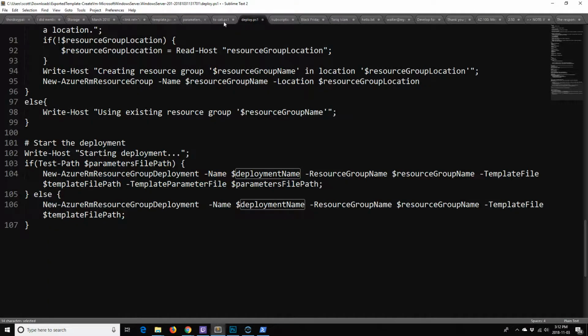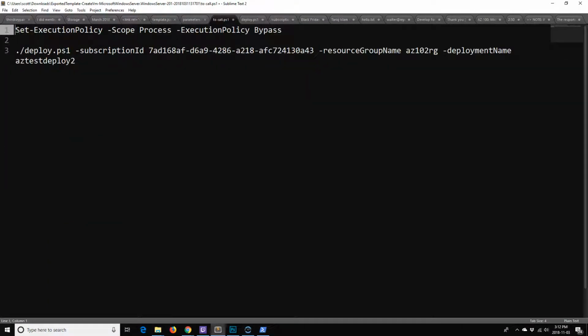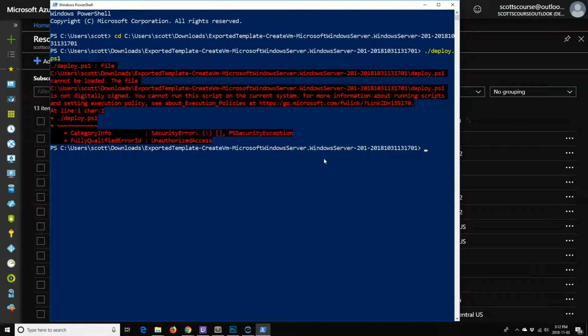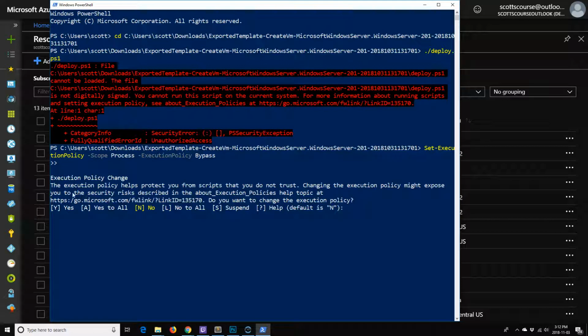So I've got a command here that is called Set-ExecutionPolicy, and we're going to copy this command, paste it into the PowerShell window, and it's basically asking, do we want to turn off execution policy protection? And yes, we do. So I'm going to say yes. And now we can run the deployment file.